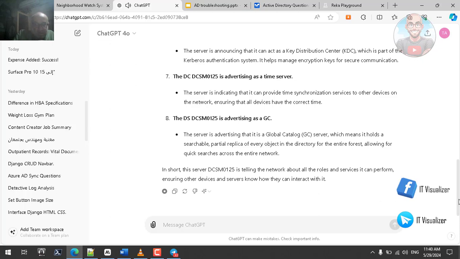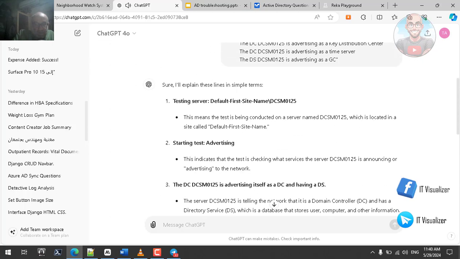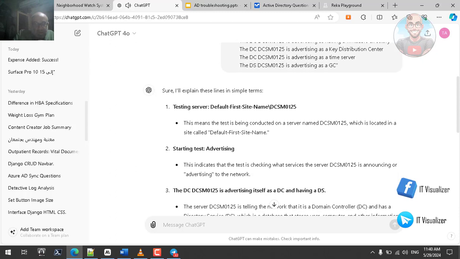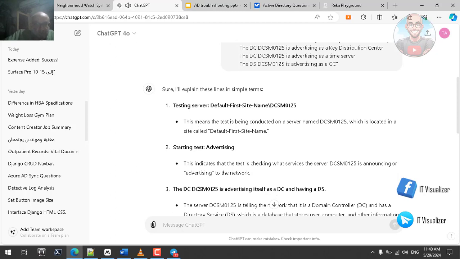Sure, I'll explain these lines in simple terms. 1. Testing server. Default first site name DCSM0125. This means the test is being conducted on a server named DCSM0125, which is located in a site called default first site name. 2. Starting test.